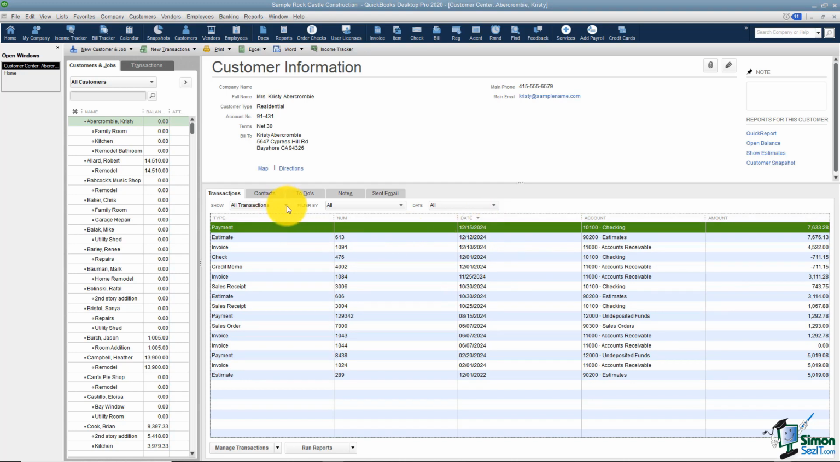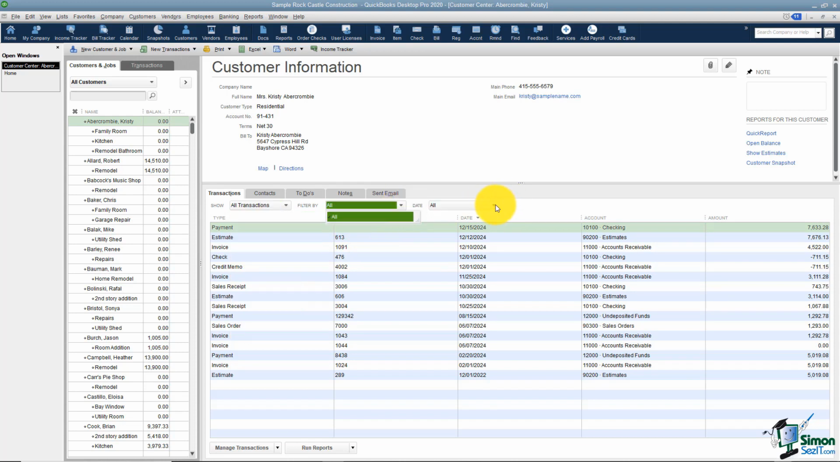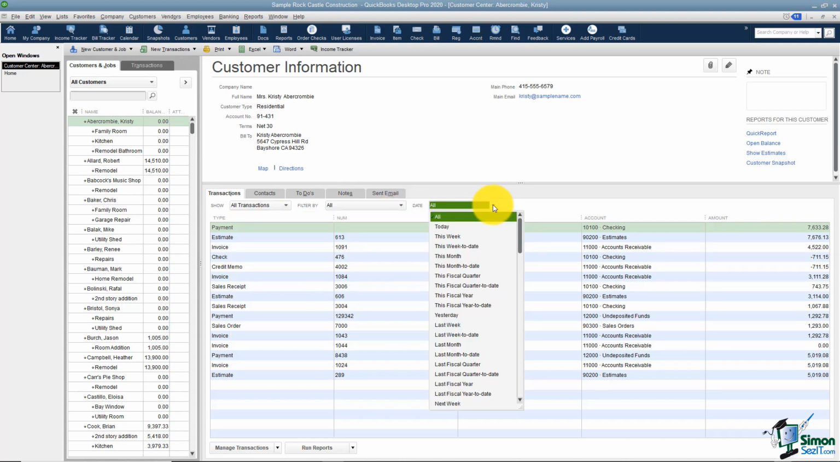I can also filter this by looking at just invoices if I wanted, or just credit memos. I can use any of these options to create a filter. I can filter by date as well. You'll see over here where it says date, I might look at anything that happened this fiscal year, maybe last fiscal year, but I can also filter by date.